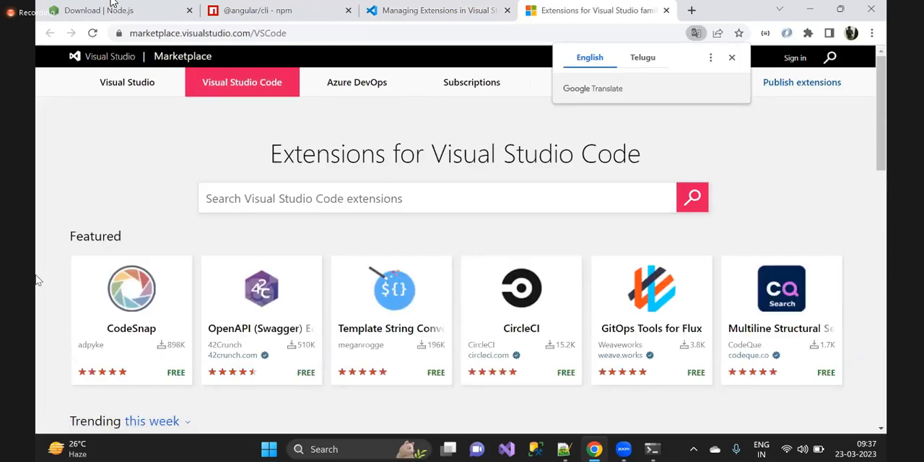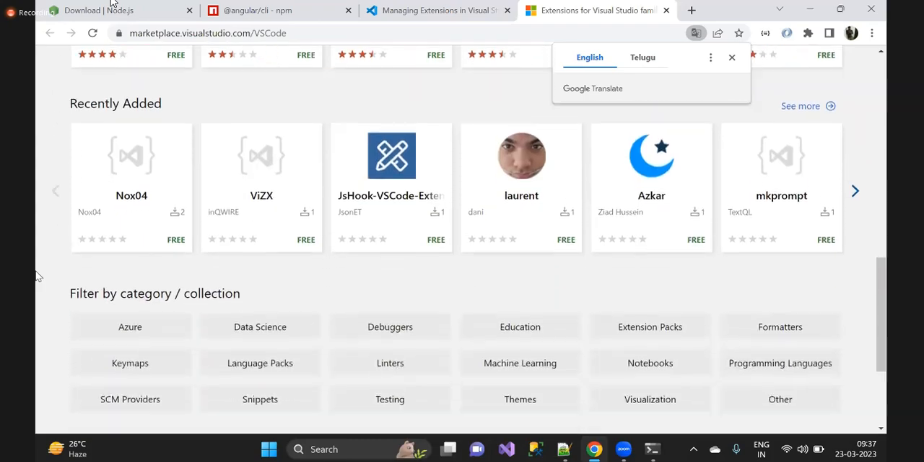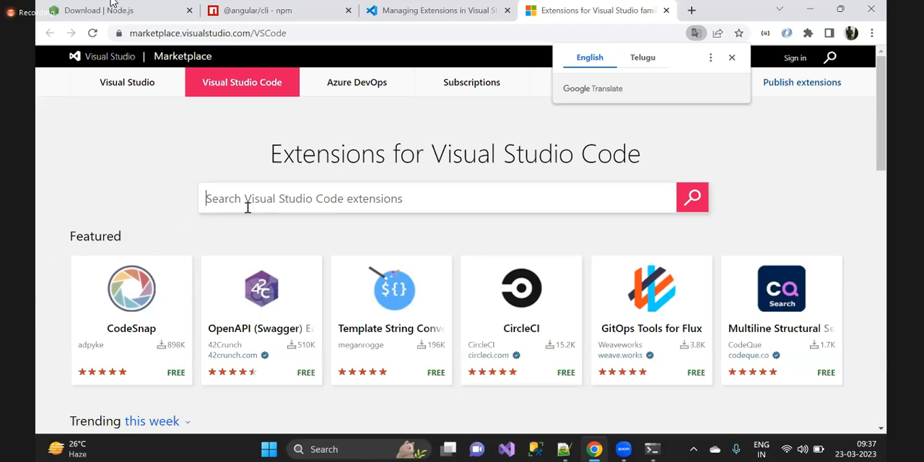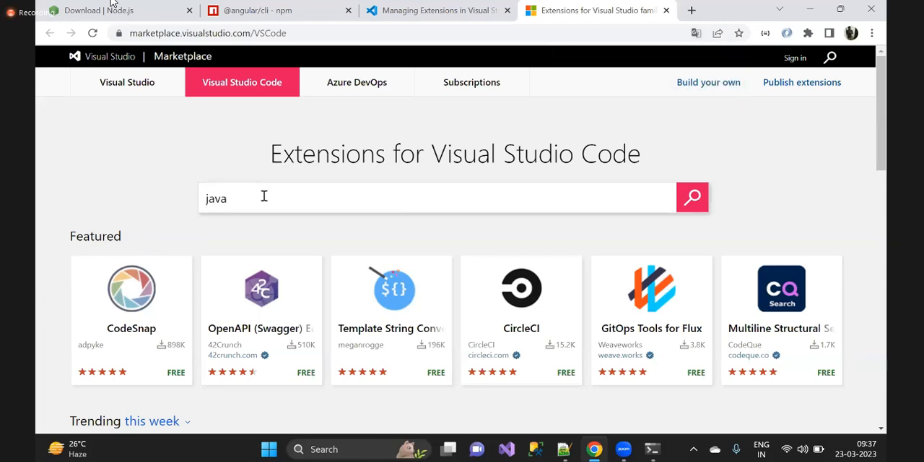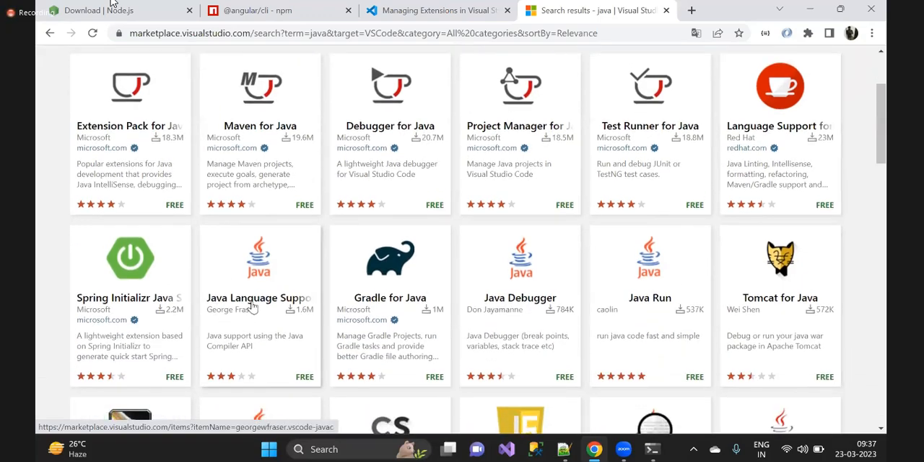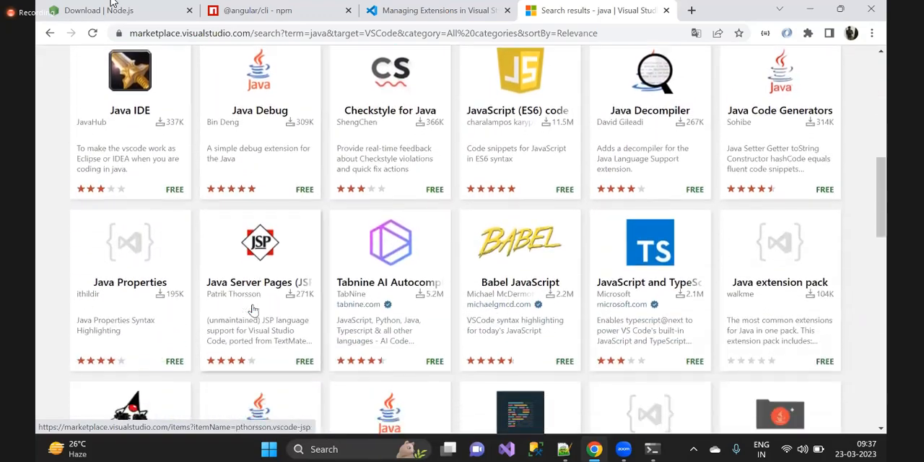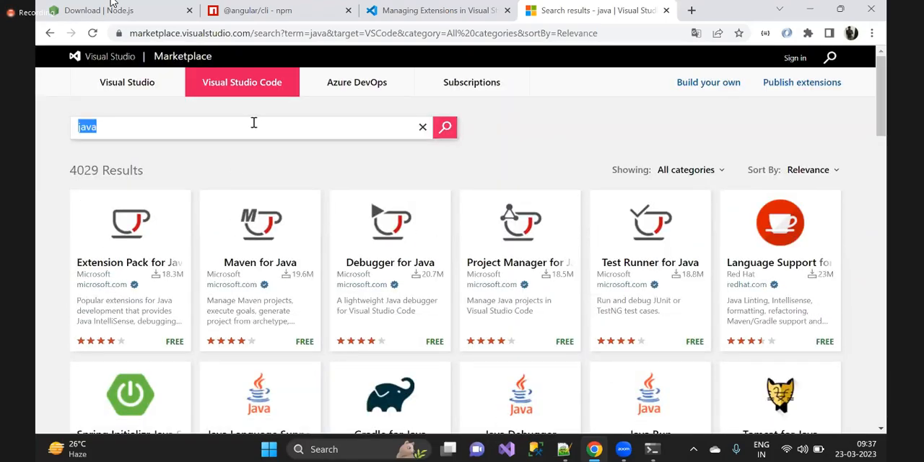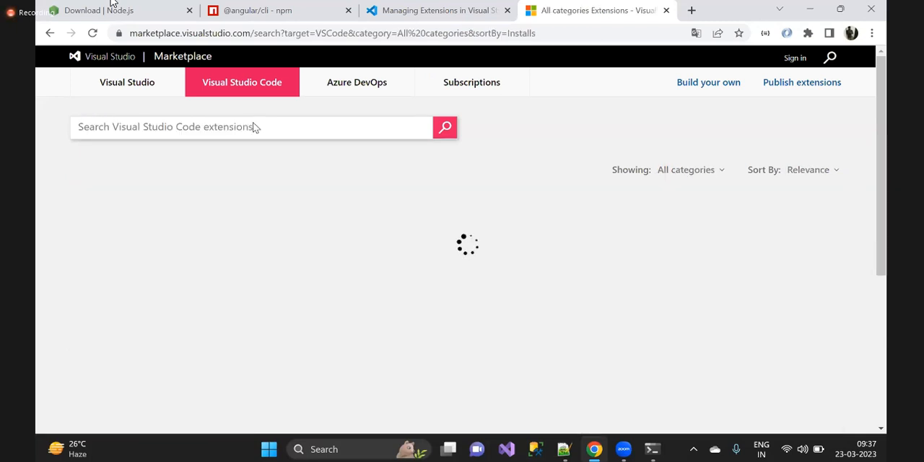If you go to the Visual Studio Marketplace, see there, how many extensions we have? Now what do these extensions do? These extensions allow us to write the code. Shrikant, can I write Java code? Yes, you can. You can see we have the extension pack for Java, Maven for Java, debugger for Java, project manager for Java, test runner for Java. You can see Java language support. We have many things available here that you can download and install, so that it behaves exactly like your Java project.